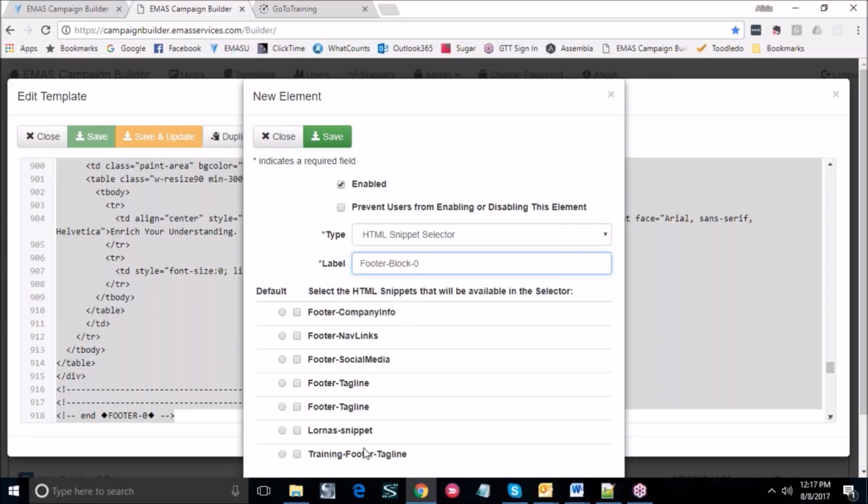And what we're looking at down here is basically a list of all the snippets that live in that snippet library. So what we're doing at this point in time as the template developer is we're going to make a decision as to which of those snippets will be available to the builder in this particular snippet selector element. What I'd like to do for this particular snippet selector element is to allow them to choose from any of those 4 main footer blocks in that snippet selector.